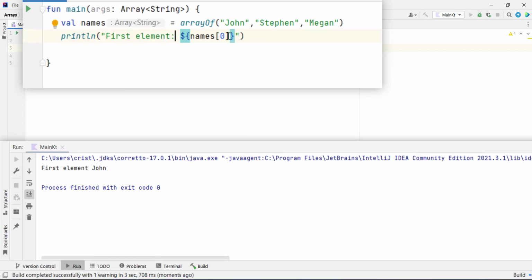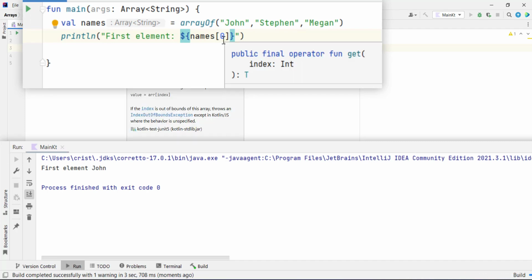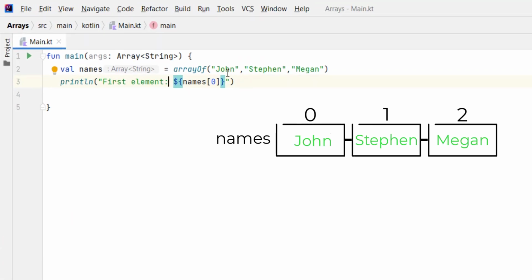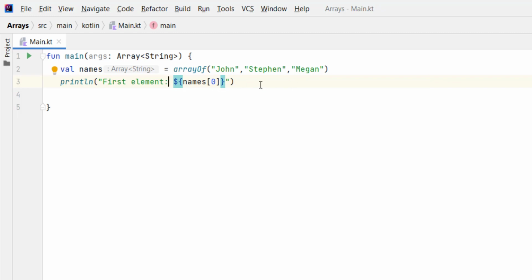So we get the first element John, because John is stored at the index 0. And in the same way, John is stored at the index 0, Steven is stored at the index 1, and Megan is stored at the index 2. So our index starts at 0. The index of an array always starts at 0.